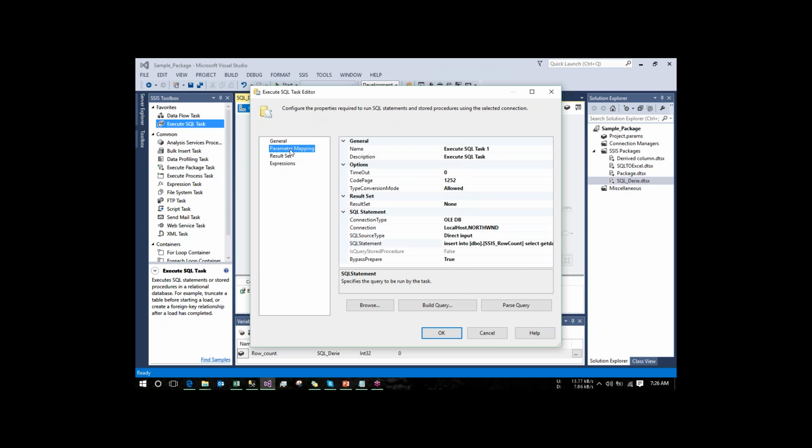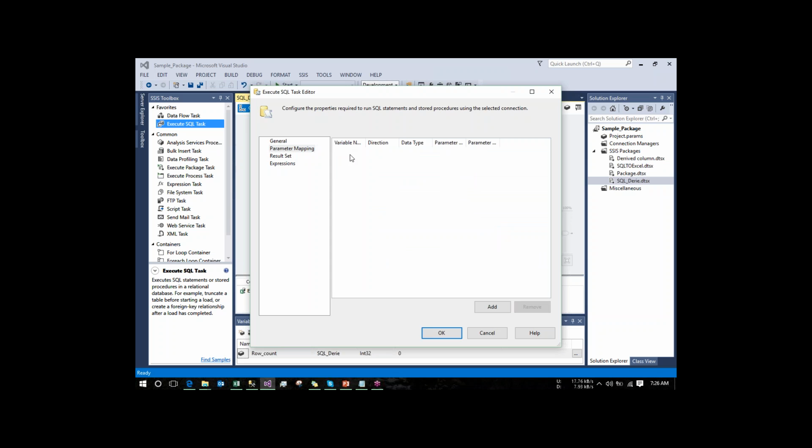Now come back to the parameter mapping. Here we have to provide a new add, and here we will select that variable which we were populating from the row count. That variable name was User row count, and its direction will be input, long, and 0.